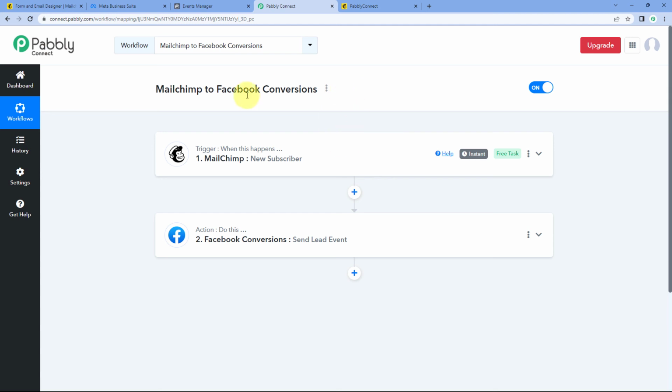Now using this automation, whenever we add a new lead as a subscriber in Mailchimp, automatically with the same details, a new lead event will be sent to Facebook Conversions, and on that basis, we can optimize our ads in Facebook Ads Manager. So here guys, after setting up this automation, let's test this automation workflow once.